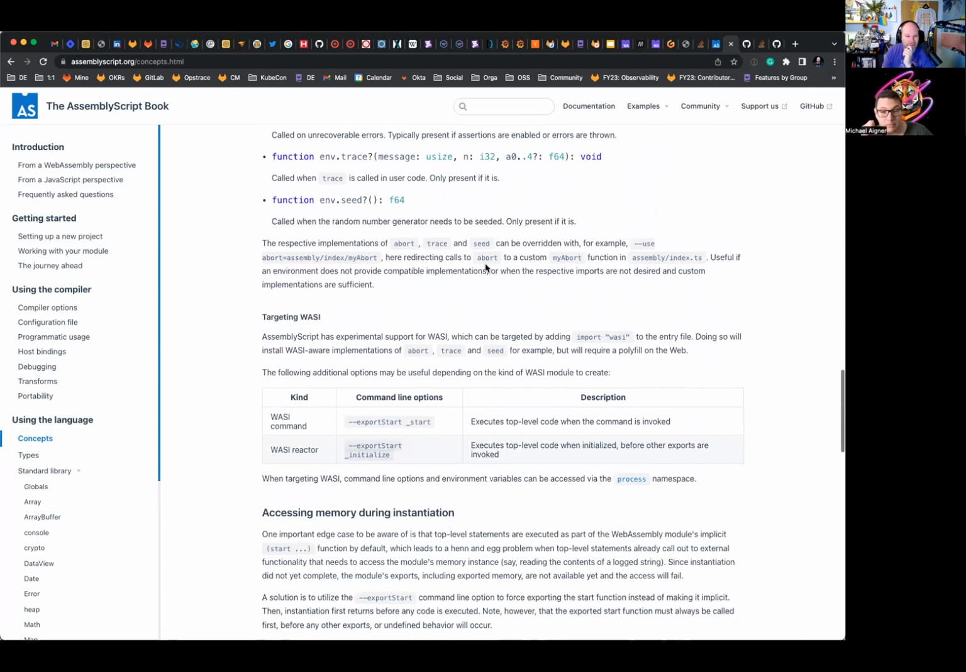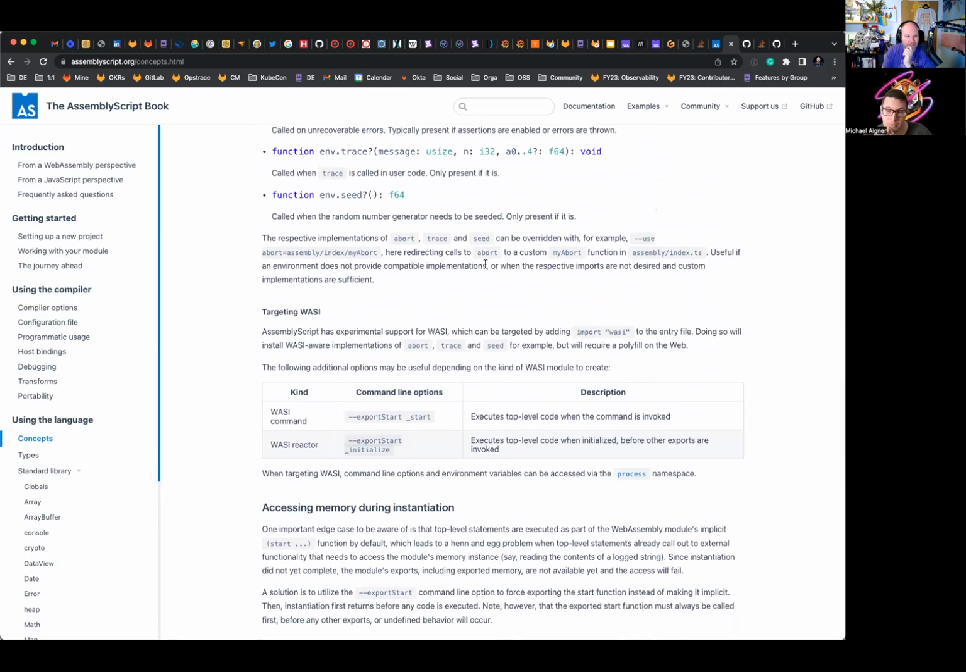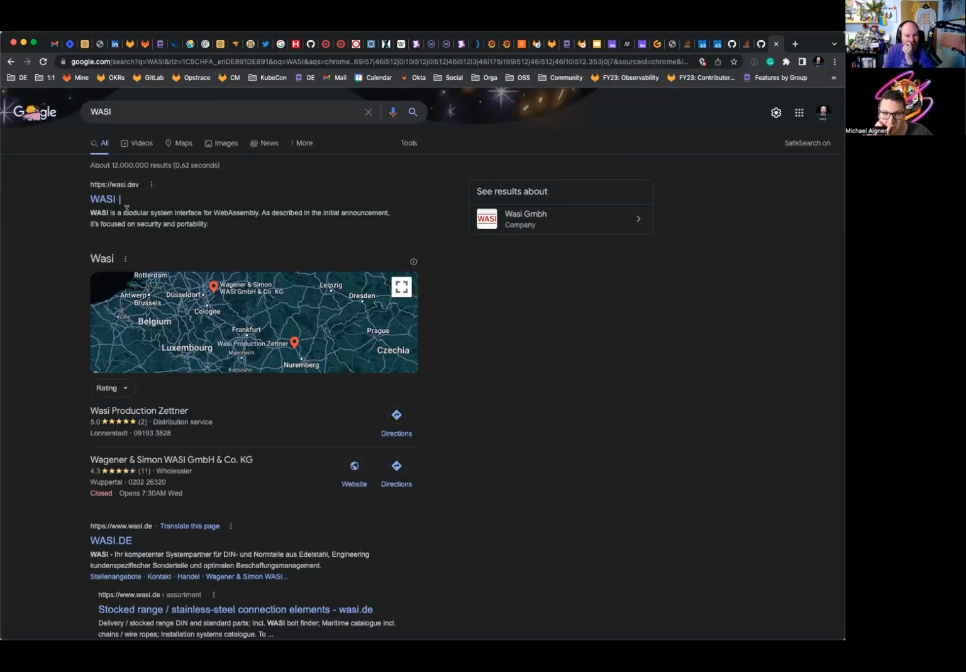Environment imports. WASI. What is WASI? WASI is the WebAssembly System Interface. This is the missing part, because WebAssembly can just calculate with integers, that's it. It's good for algorithms, but when you want to communicate with a system, the host OS or the browser, you need some kind of interface, and this is WASI.